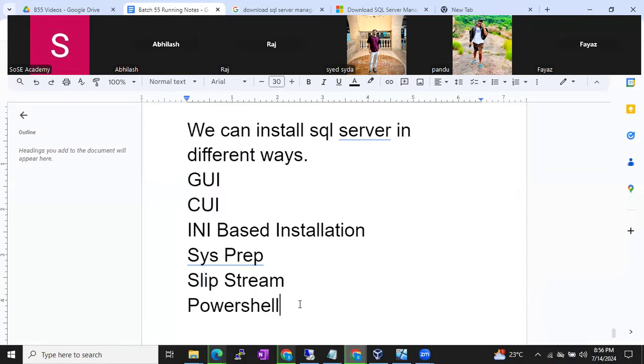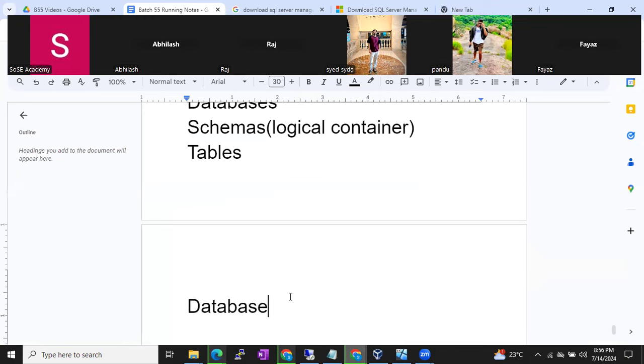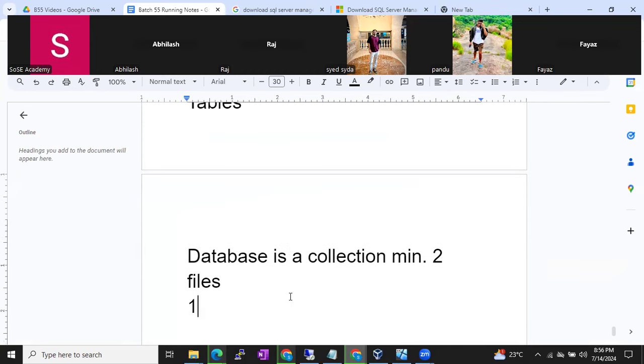What is a database? Collection of data. Very good. Database is a collection of data. But how will the data be stored in this database? A database is a collection of minimum two files. What are those two files, guys?